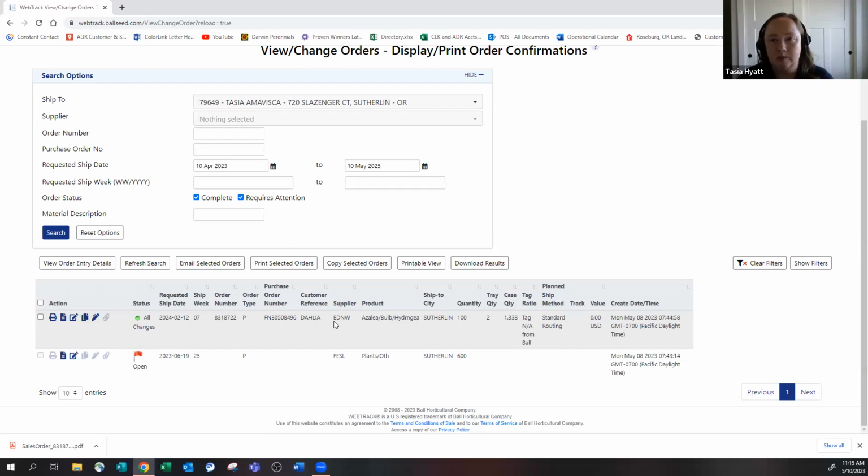And so this is a great spot to put in a 1 or 2 word blurb, just explaining what's on your order. So this would be useful. Let's say I had 15 different orders in the system, but only one of them had dahlias on it. By putting the word dahlia here, then every time I go into this view change order screen, I'm going to see the word dahlia and I'm going to be able to immediately go to my dahlia order. Makes finding your orders a bit faster.